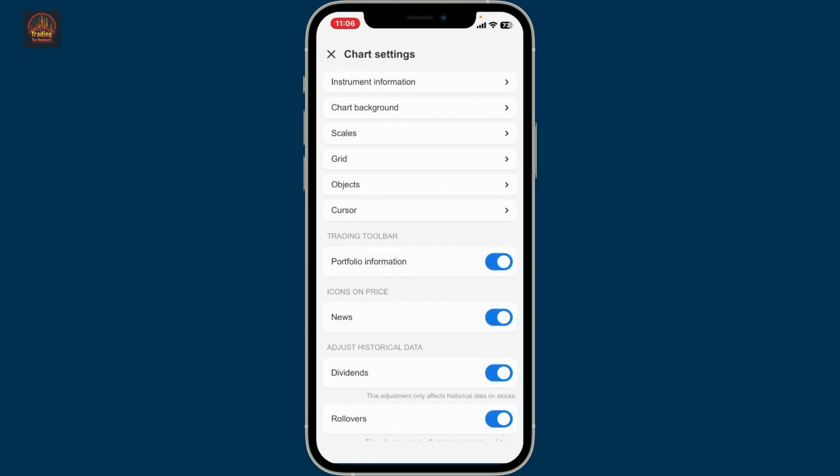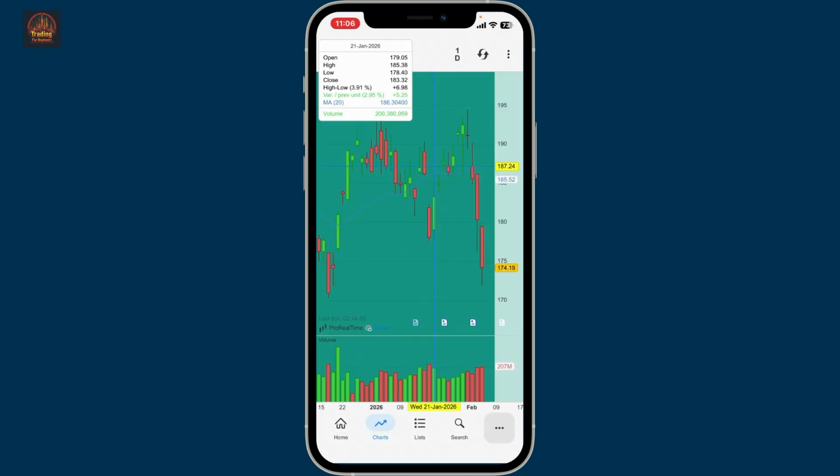After you do that, get back to the chart page and you will see the chart background color changed. And that's it. You've successfully changed your chart background in ProRealTime.